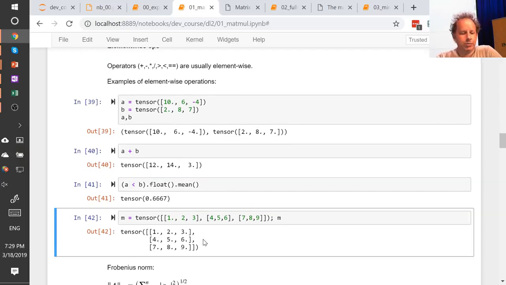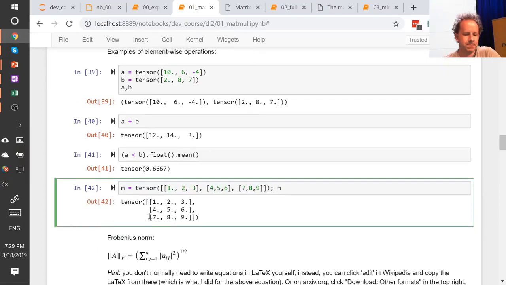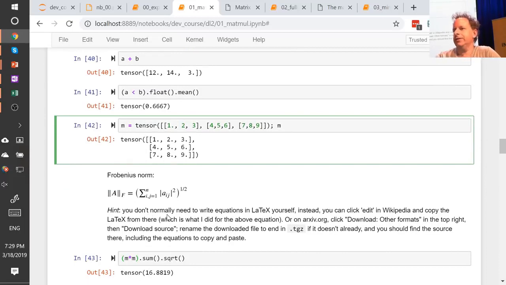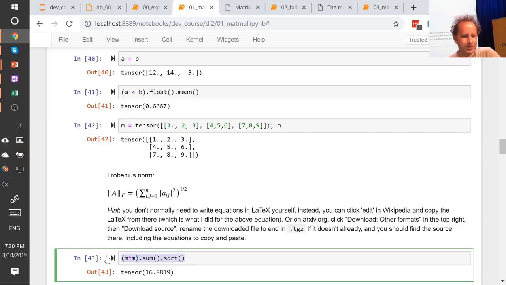We can do element-wise operations on things not just of rank 1, but we could do it on a rank 2 tensor, also known as a matrix. So here's our rank 2 tensor, m. Let's calculate the Frobenius norm. How many people know about the Frobenius norm? Right, almost nobody. And it looks kind of terrifying, right? But actually, it's just this: a matrix times itself, dot sum, dot square root.